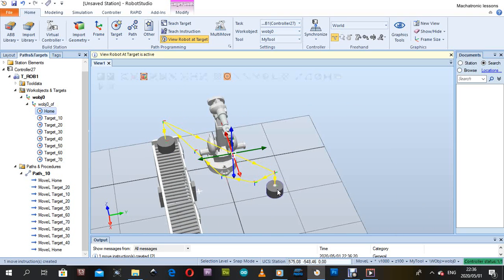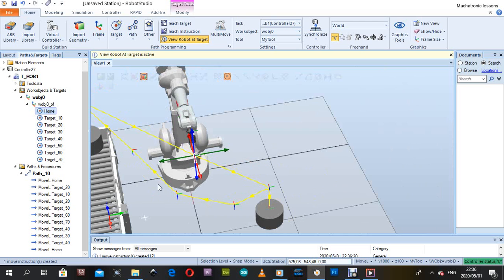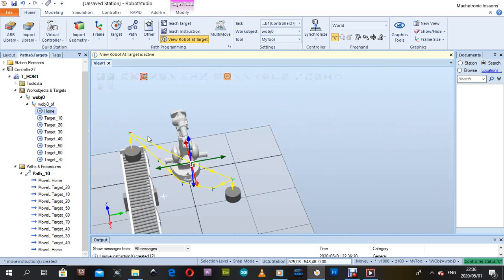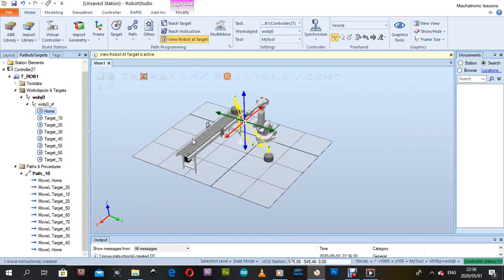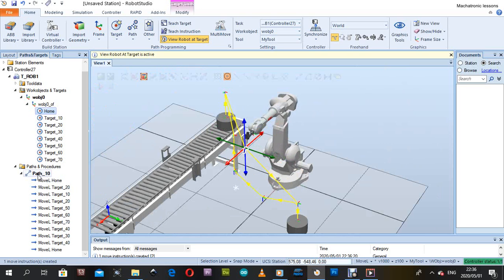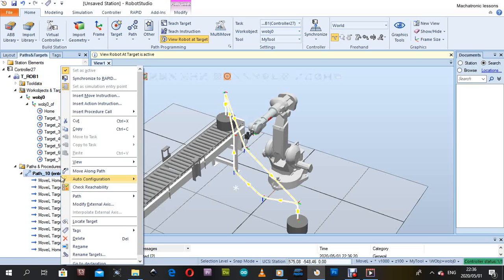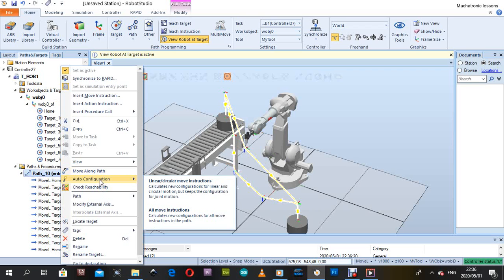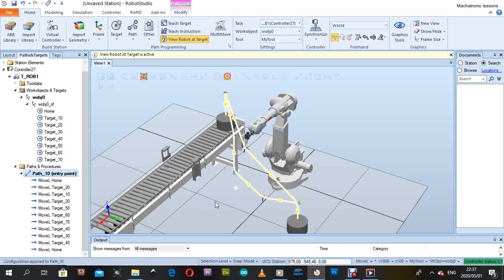You see, it's clear. You see the arrows, forward arrow, forward arrow, coming back. It's going all the way like that, and then drop something and come back, return home again. So now we can check if it's actually doing what it's supposed to do. How do you check that? Now you go to path. Right click on your path and then set as a simulation entry point first. So now that you have done that, you can go to auto configuration, say all move. You see, so this is exactly what it should do. Then return home. You see, simple.